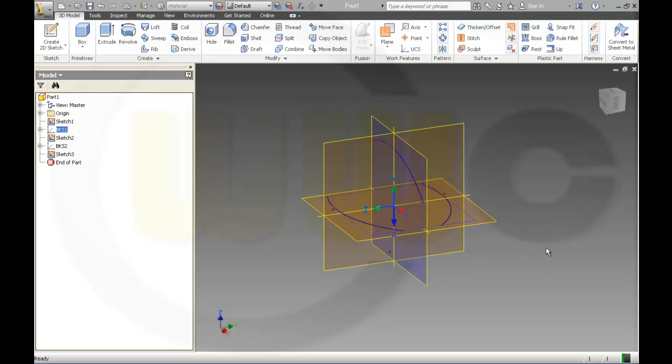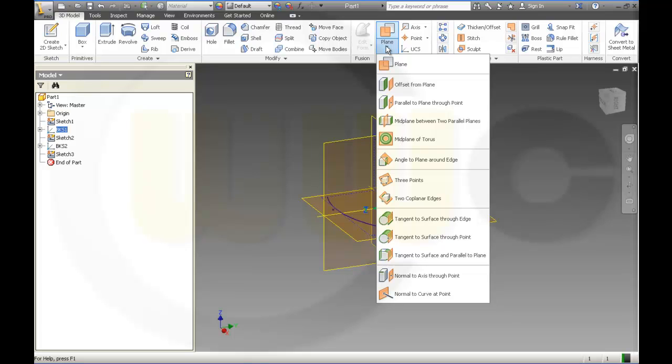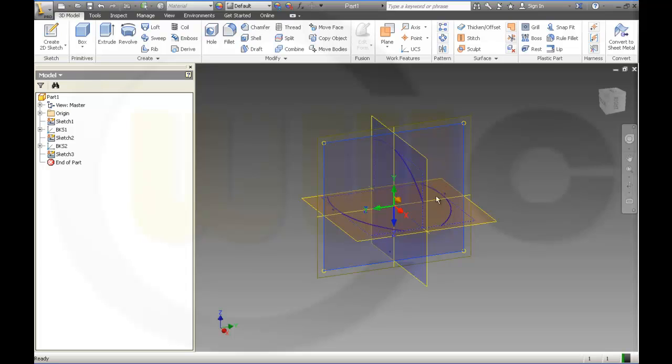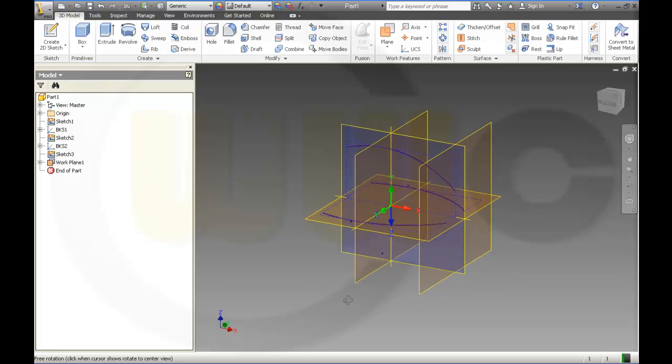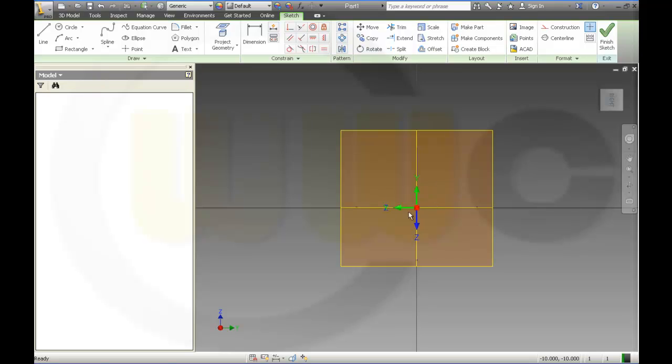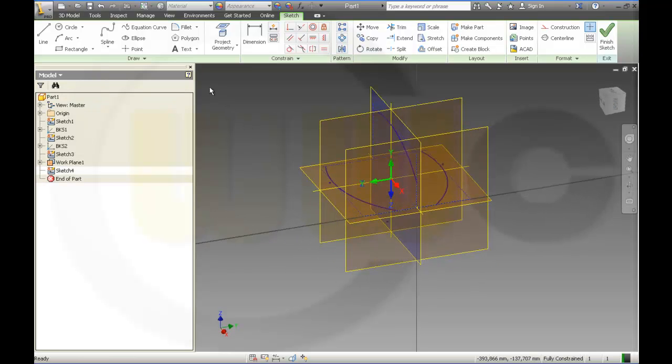So next I need another work plane. Let's go for offset from plane from this one. And it should be 108 and confirm it. Yes. Then I need a sketch on that plane and I want to project geometry. I need this point, that point, and that point.